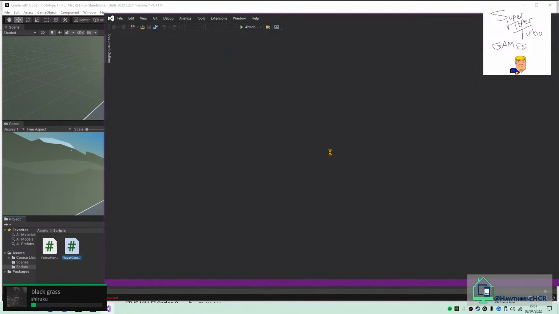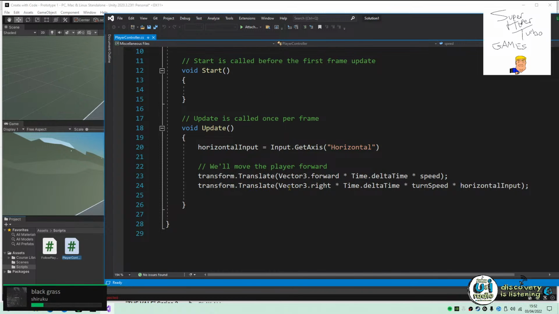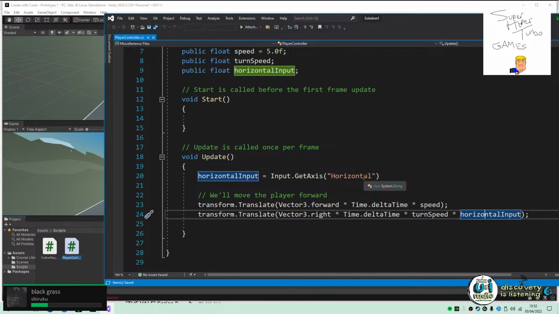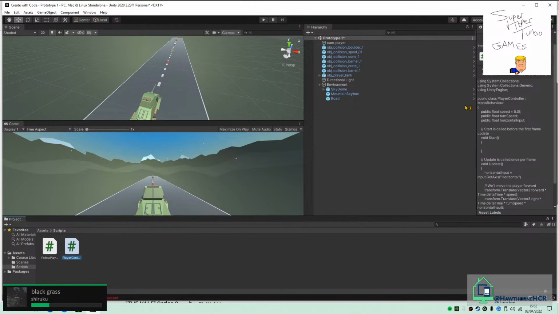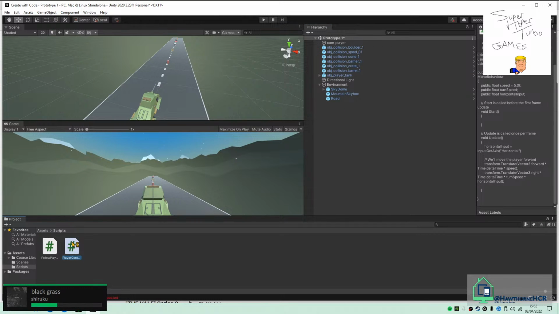So if we go back in here, I got a typo somewhere. Public float horizontal input, then horizontal input equals input.GetAxis horizontal. Transform translate vector times turn speed times horizontal input. So that's referencing all of that, so that's okay. Wait a second, now we try. I don't see it. It's doing something wrong, so presume it's in here.